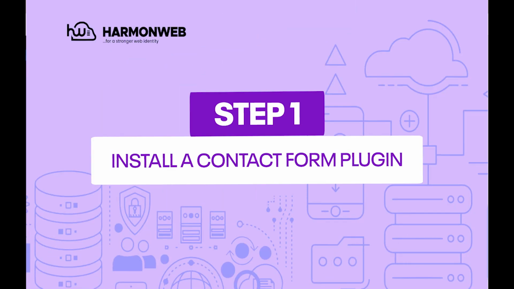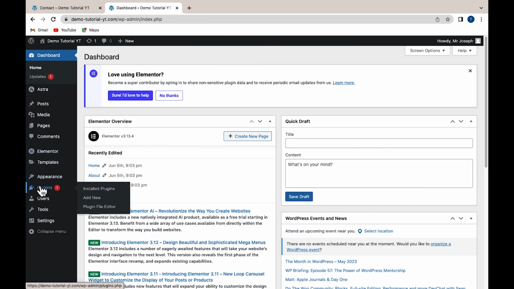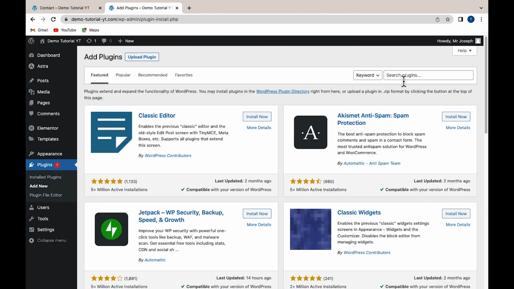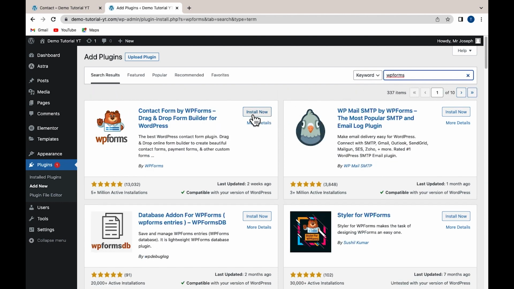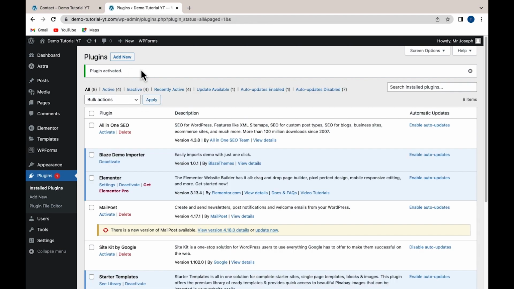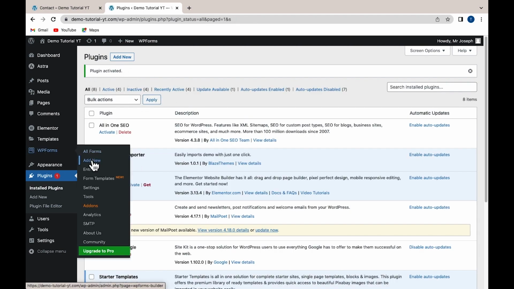So the first step to add a contacts form to your website is to install a plugin. So you go to the plugins, you click on add new, you go to the search plugins, search for a plugin called WP Forms. So you click on install now, click on activate. So the plugin is activated successfully. So you go to WP Forms, you click on add new to add a new form.